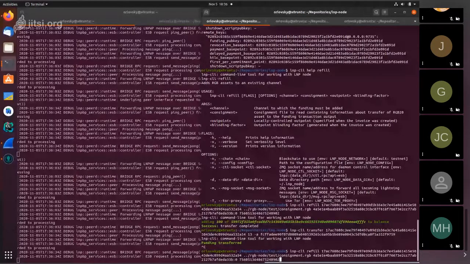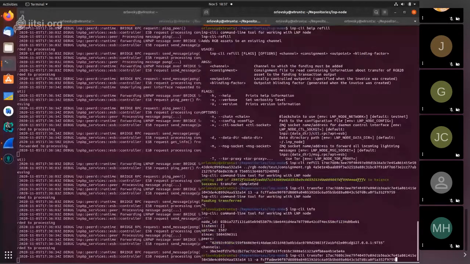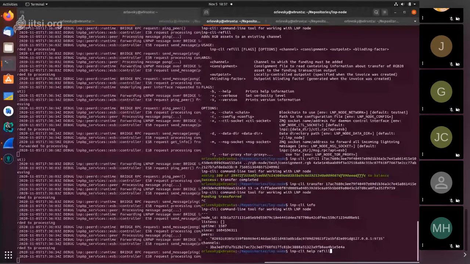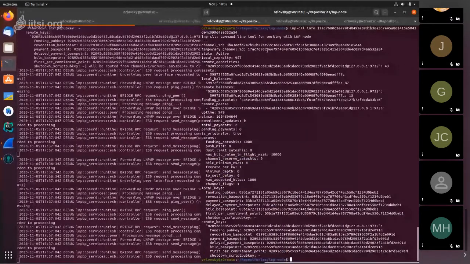But wait, just a moment. Let me check that. Yeah, the blinding factor is correct, actually. Let me check the balance, because I think the transfer has happened. The info, no, info of the channel state. Yeah, so we have the asset here added to the channel, capacity in Bitcoins and balance in the asset, which was 100 and now it's 87 because 13 of it was transferred to the remote node.